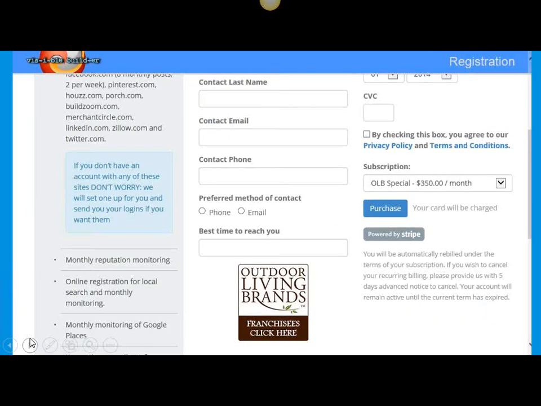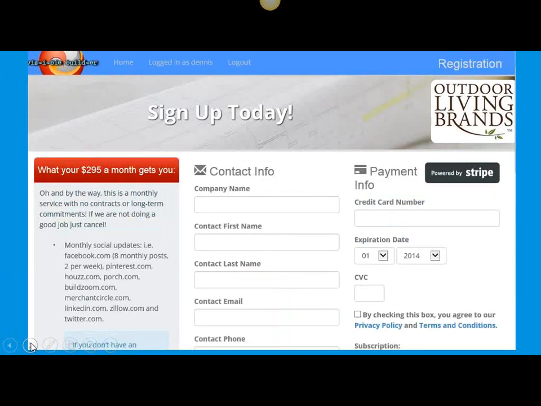So with Outdoor Living Brands, what we've done is working with Rob and with Jane, we've come up with a plan for all the Outdoor Living brands that gives it a little bit of a twist to our regular registration. When you go to Visible Builder and register, there is the Outdoor Living Brands logo, and you click here. When you click on that, it will take you to the page signing up for Outdoor Living Brands. You'll notice here that the regular price for the service is $295 a month.